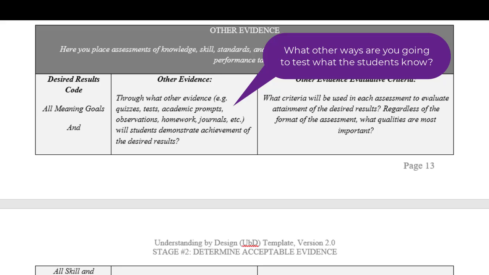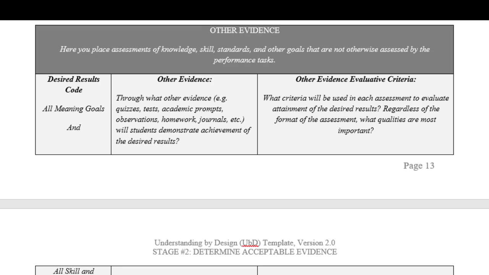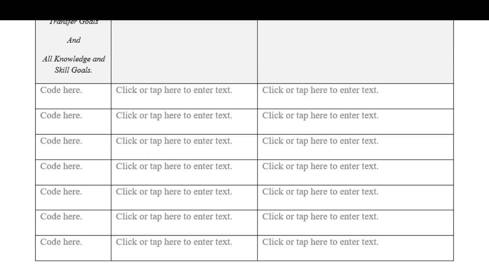And then once I've done that, I'm going to go from the other evidence to the other evidence evaluation criteria. What criteria will be used in each assessment to evaluate the student, regardless of the format of the assessment? What qualities are the most important? So those two things will translate into this section. And again, I'm going to find more than just a quiz. I'm going to find other ways to be able to test the kids.